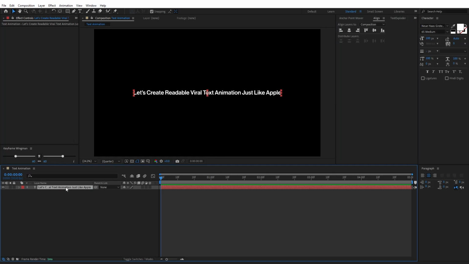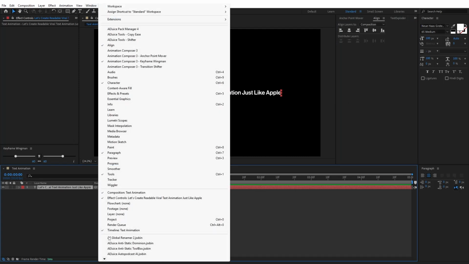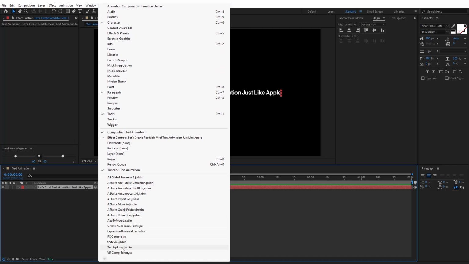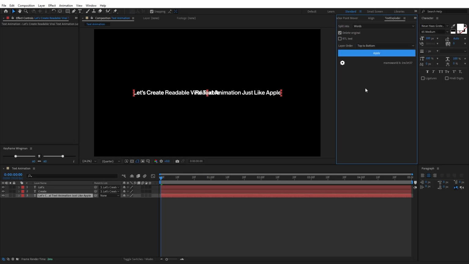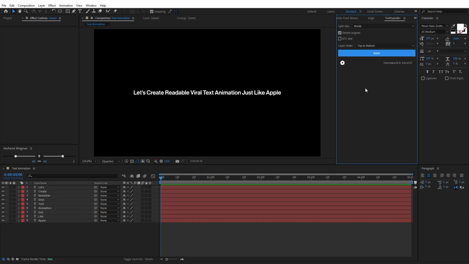Now you could do this manually, creating masks or duplicating the layer over and over, but that's a huge waste of time. I am utilizing an incredible third-party plugin known as Text Exploder, and it has truly revolutionized my workflow. With a simple click, it effortlessly disassembles our text layer, transforming it into distinct layers for each word, each aptly named for easy identification. It's a remarkable time saver that streamlines the animation process. Just like that.